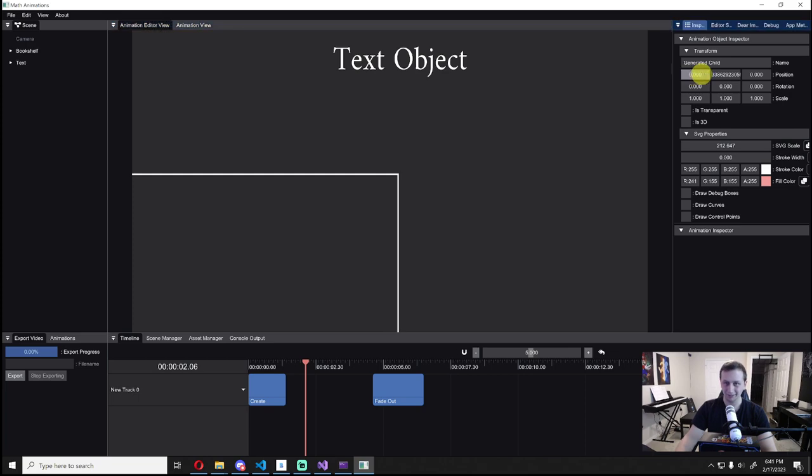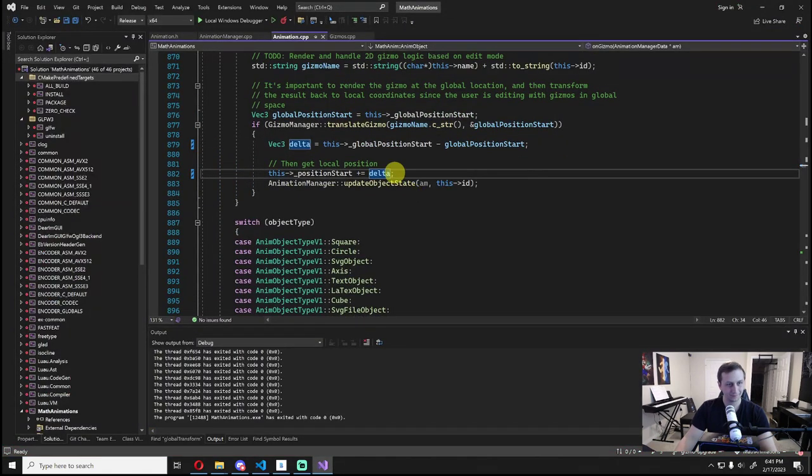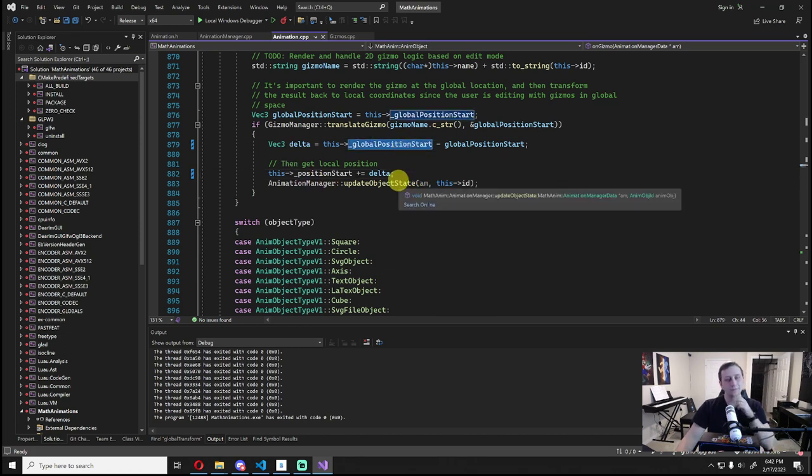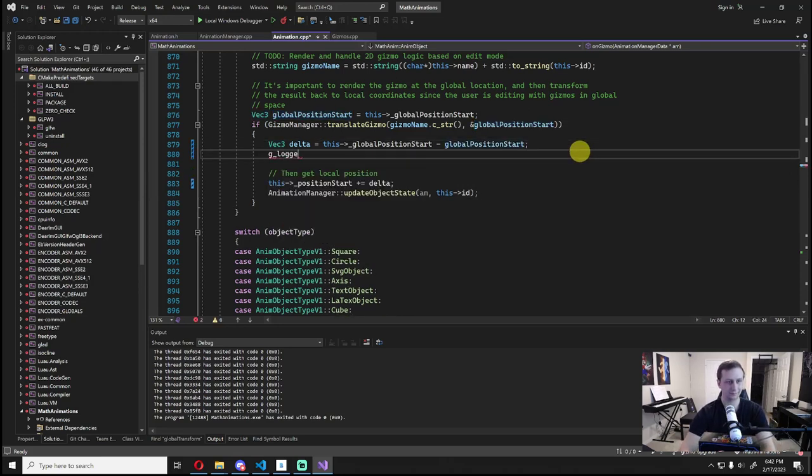It starts jumping up here very quickly. So I don't think we want to add the entire delta or something. So we copy this, then we modify it, right? This is if it got moved. Let's see what that delta is. G logger delta percent 2.3f. So let's actually kind of log this.